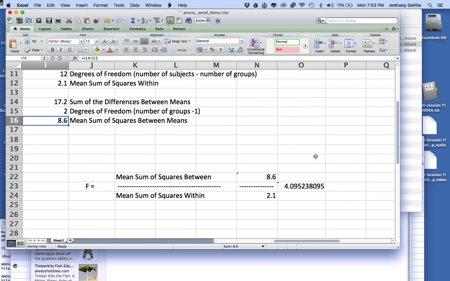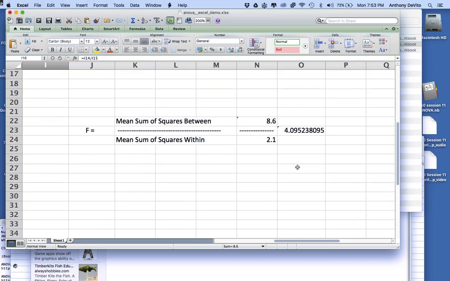You can go through this a little more carefully later on, and I also go through this in the video. I don't want to kill too much time on it because you're really not going to do this way. So we wind up with an F score of 4.09. We're going to do this exact problem in SPSS in a moment, but that's the number that we get.